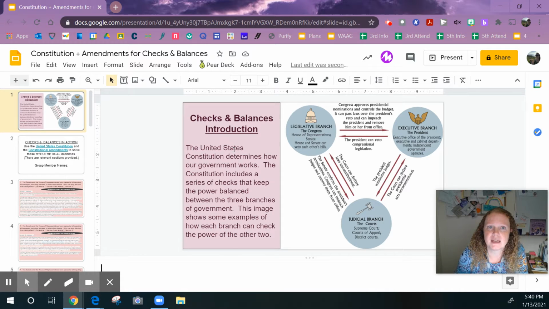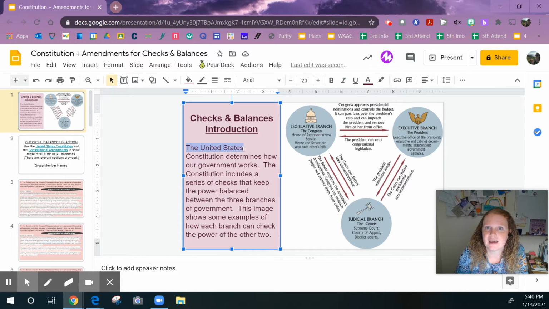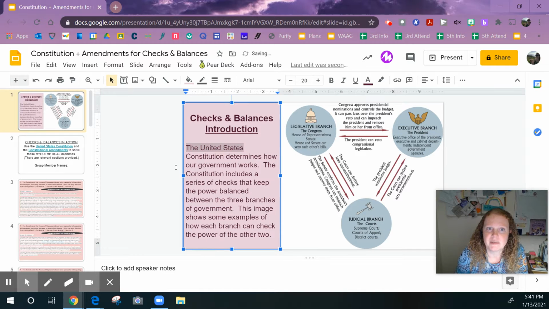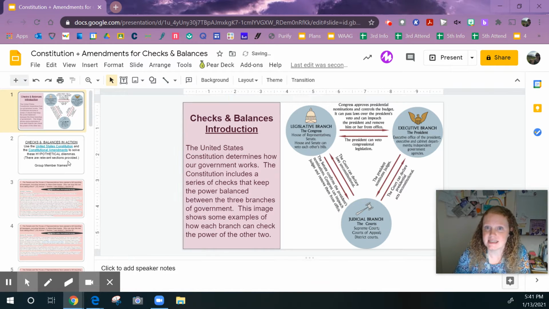If I wanted to make a comment about something, I could click that and plus comment right there. And then I could type something to my group mates that way. So you're going to be communicating and coming to a consensus about the answers, and then checking your answers and then fixing them if they're wrong. That's the process here. First of all, this is about checks and balances.